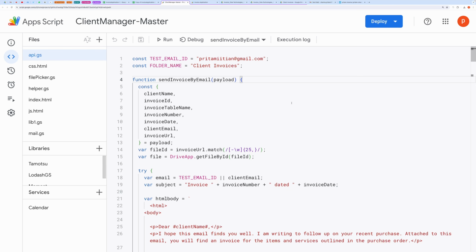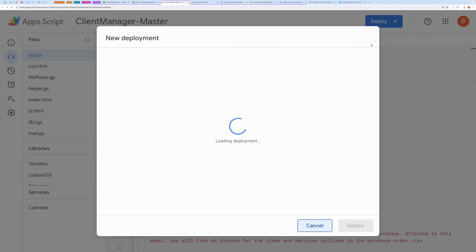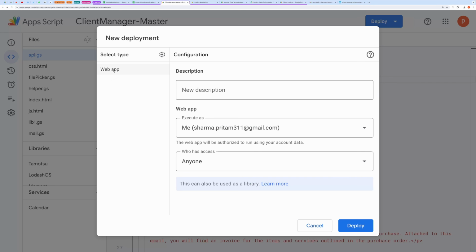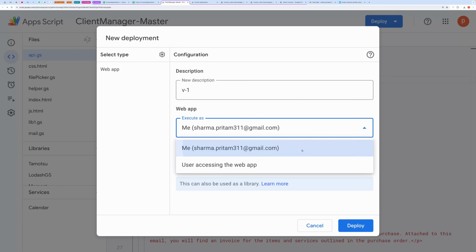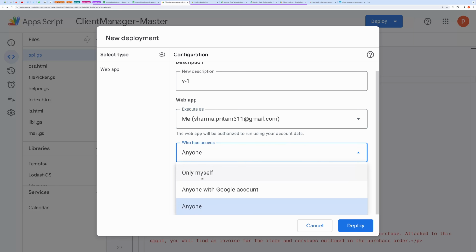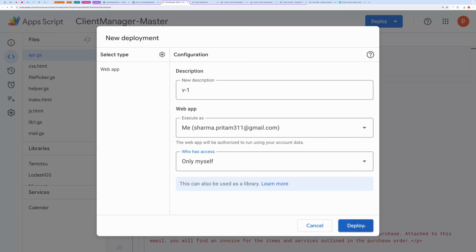Now we need to deploy this to get the web app URL. For that, click on the Deploy button and then choose New Deployment. Then select Web App as the deployment type. In the description, you can type anything. In the Execute As section, choose Me. In the Access section, choose Only Myself, and then hit Deploy.